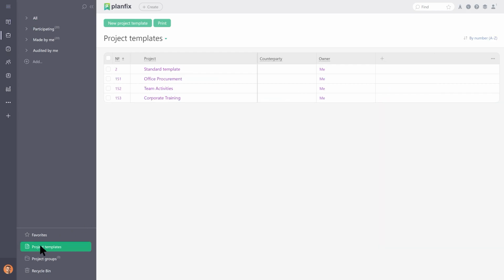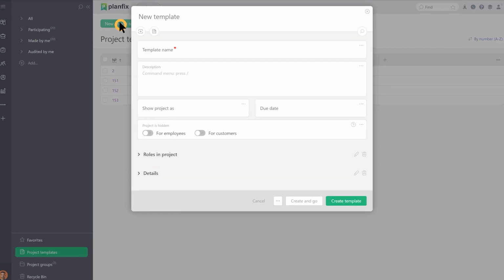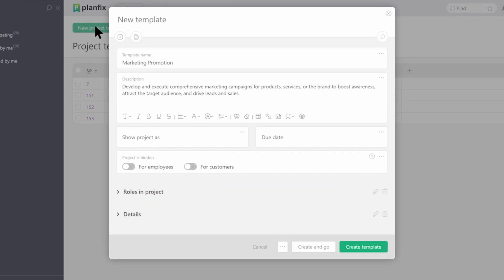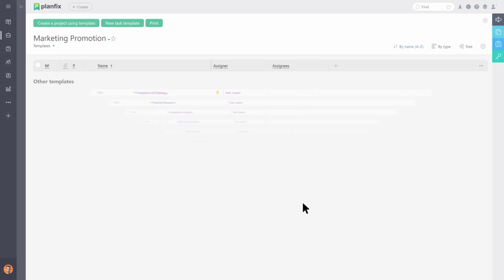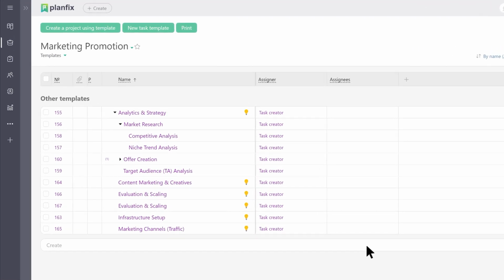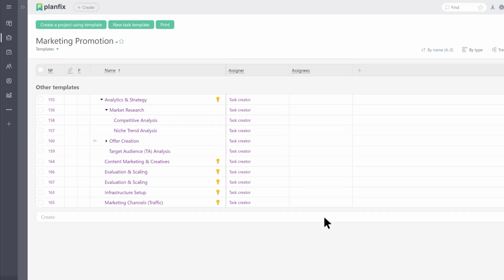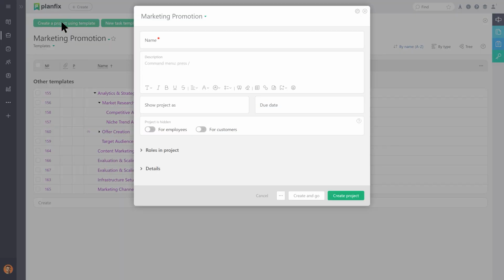To do this, create a new project template. First, fill in its fields, just as you would for a regular project. Now you can add individual task templates or entire template trees with a complex structure. This allows you to deploy a complete project for a new client in just a couple of clicks.